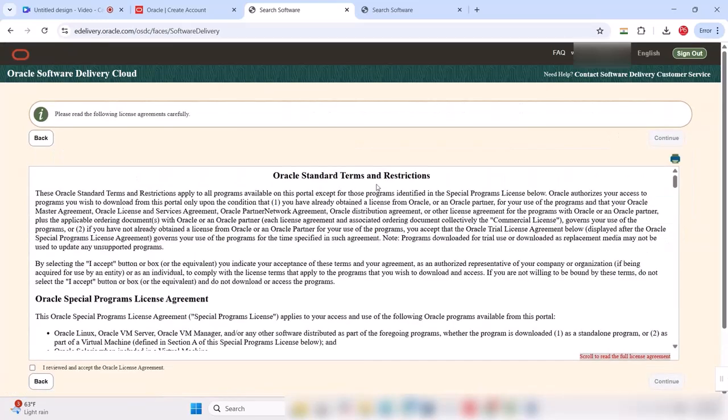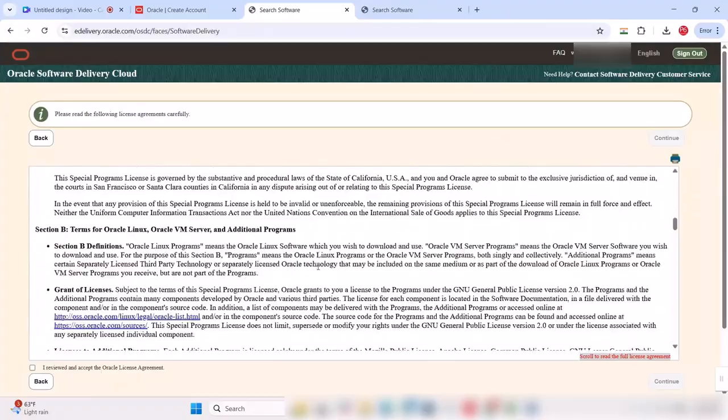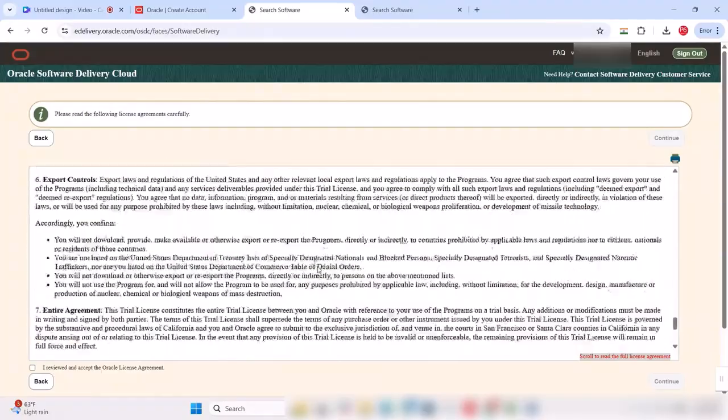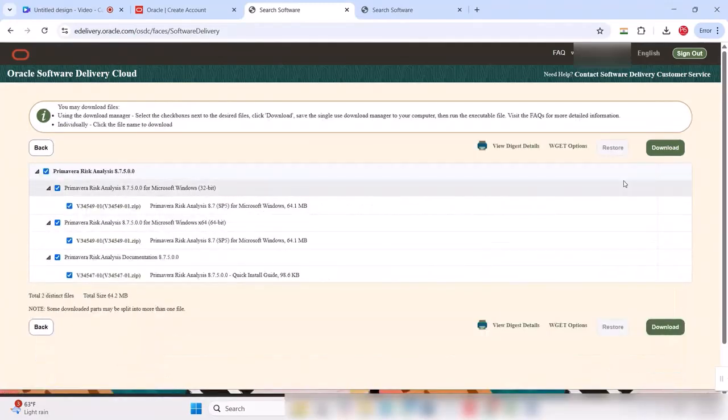An Oracle Standard Terms and Instructions form will appear. If you want to read, you can. Otherwise, scroll down. And then, click on this option. Then click on Continue. Now, click on Download.